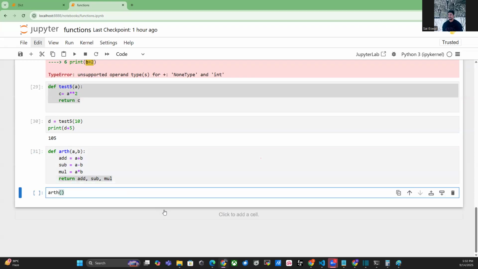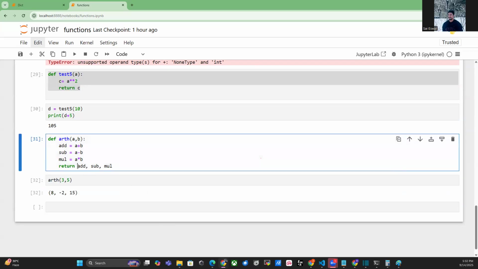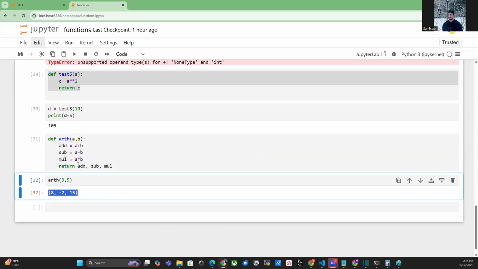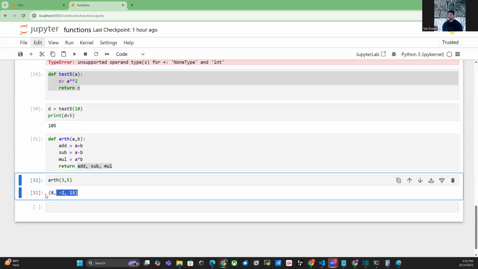Call this function with 3 comma 5. So it is returning a tuple. By default, if you are returning multiple values, it will return a tuple, guys. Don't bother much. Because you have to return multiple values, how will you return them? You have to return them in some collection, right?